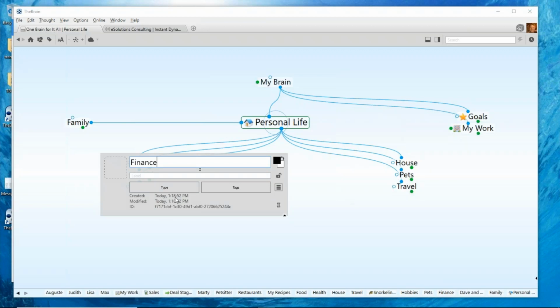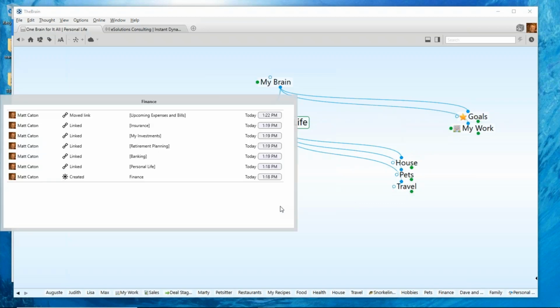It's quite simple. I can see the date that thought was created, modified, but I love having access to the history. And I use this history button quite often in some of my large, even very old brains. Every action that you do in the brain is recorded. So when content was deleted, added, if you changed a thought type or a tag, when you added that note or that new attachment. So here you can see I linked it to personal life. It got linked to banking, retirement planning, was linked all here into this finance thought. So thoughts that were linked to it when that thought was created.